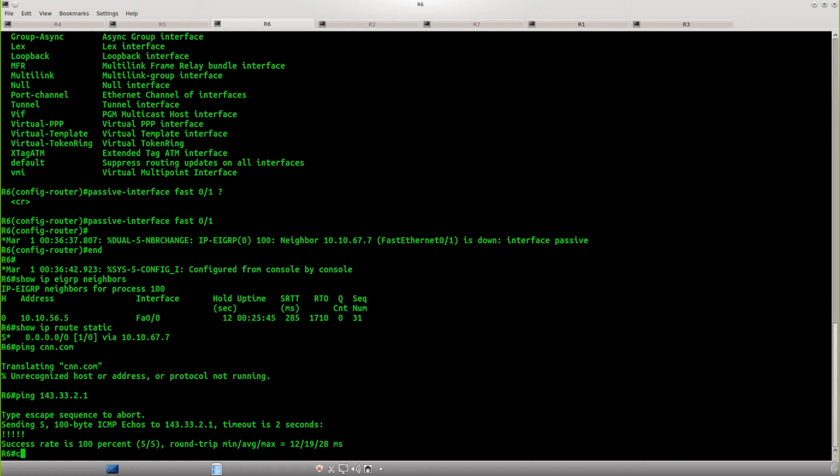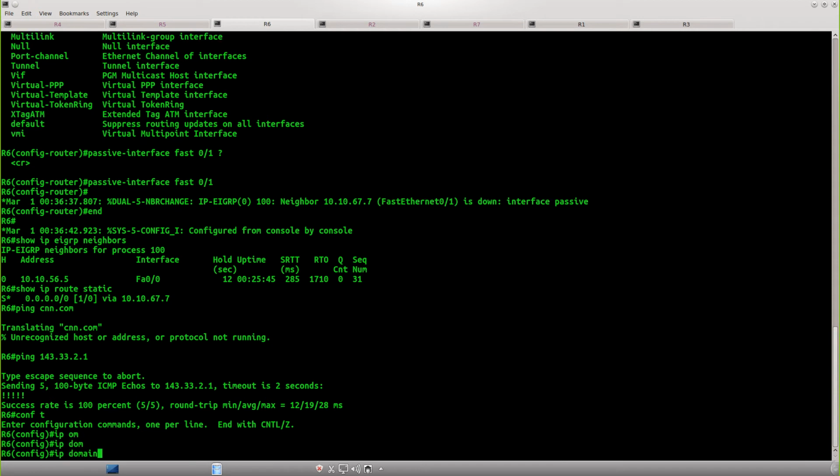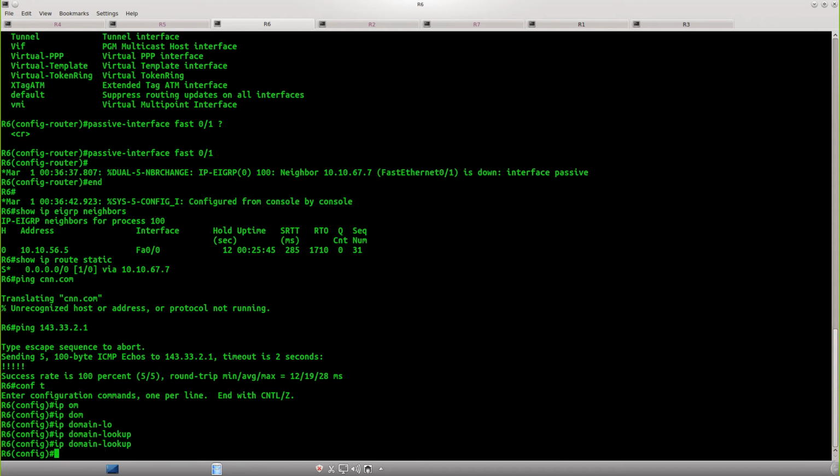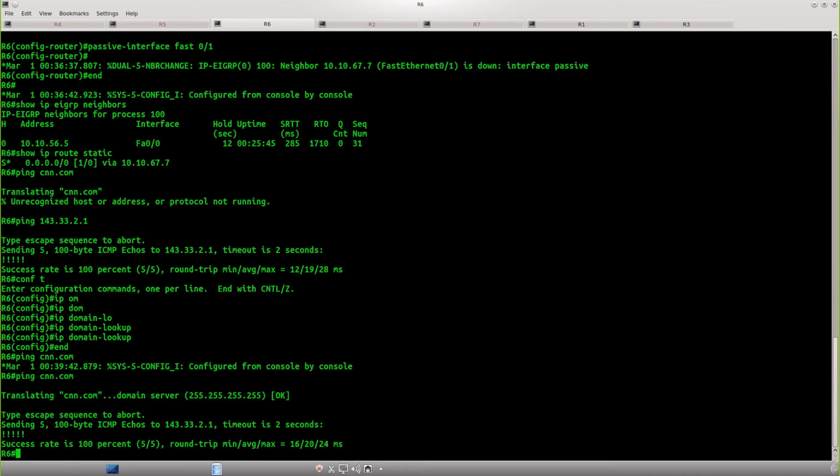So I have two things at issue here. First issue is we have that no ip domain-lookup. This forces R6 to not look at any DNS names. Basically, don't look them up. So we're going to just simply change that to ip domain-lookup. Okay, that's first piece of the puzzle. Now you'll see that ping CNN.com. Oh, okay, well, I got it. Now, what happened here is, let's see where did it get that name, right?